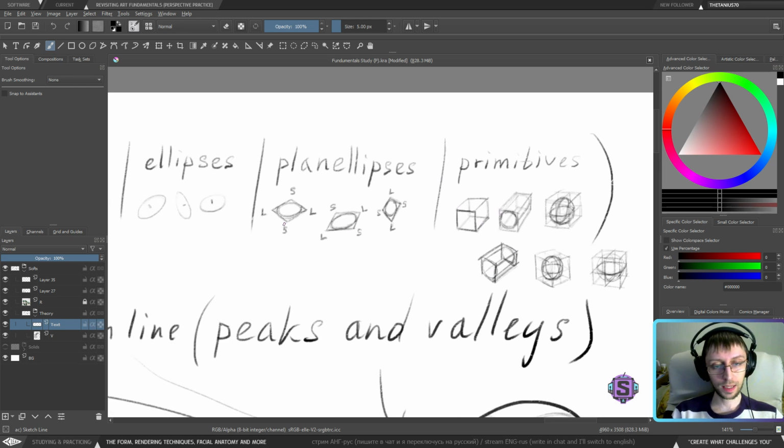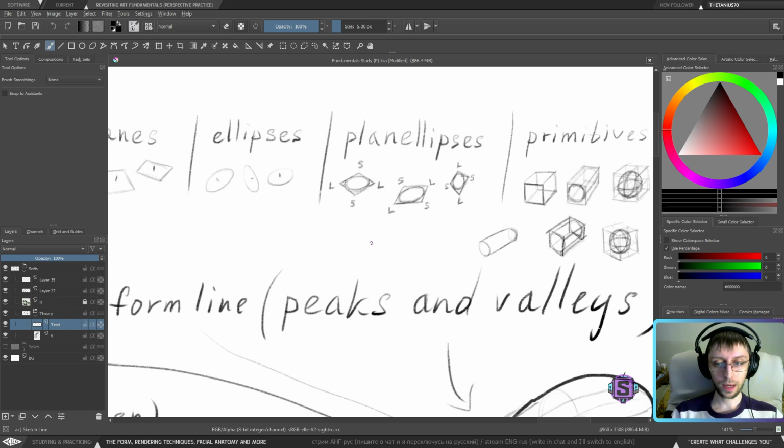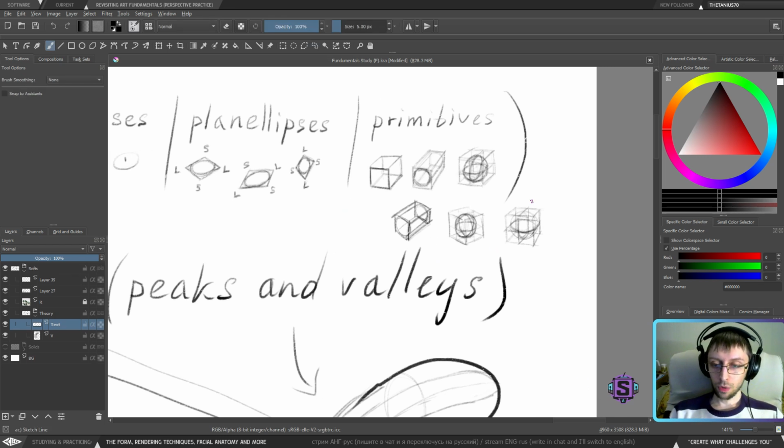The same goes with ellipses. If you want to create, of course, cylinders, ellipses will help you to create cylinders, and understanding how they are combined together will help you to understand how to put the cylinder inside of the cube, or the opposite, how to create a cube based on an already existing cylinder.